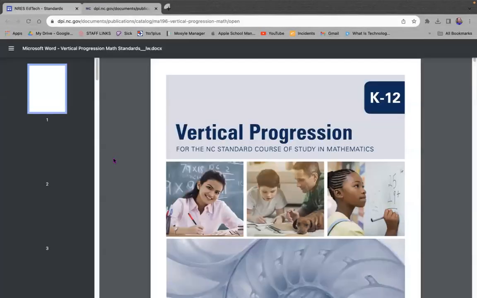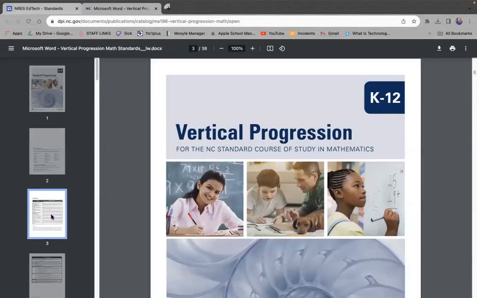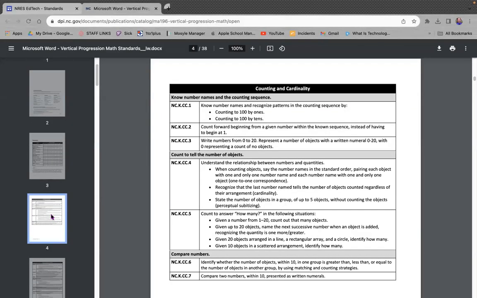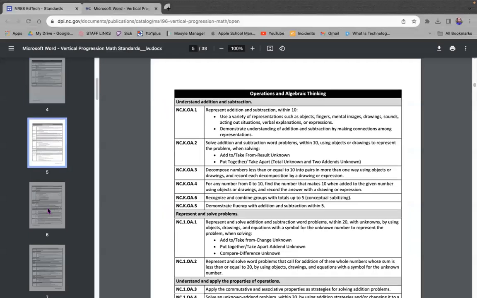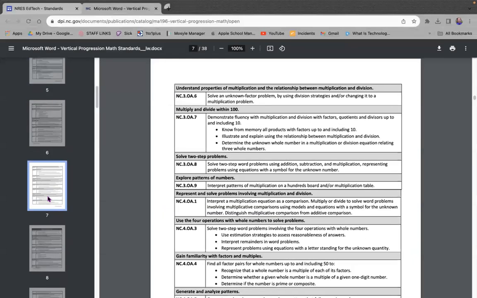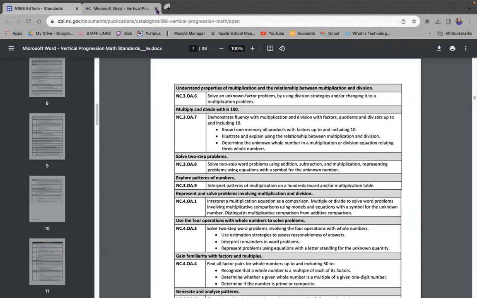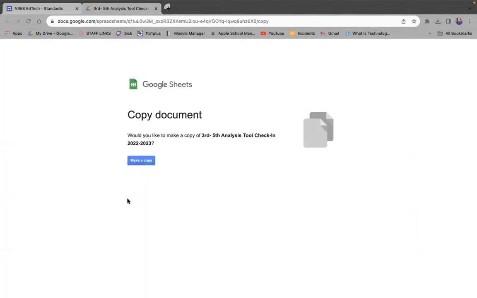Vertical progression. This tells you what they should have learned already and what they're learning next. So if you need to front load it with prerequisites, you can. If you need to expand it for the students that are really getting it, you can do that. This document will help you out doing that. Check-in analysis tool, this is for check-ins. It forces you to make a copy. But it's a good tool.